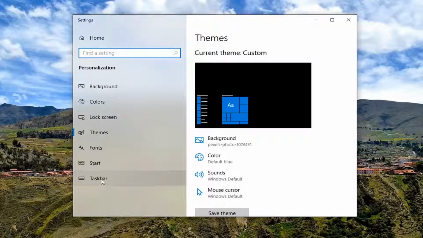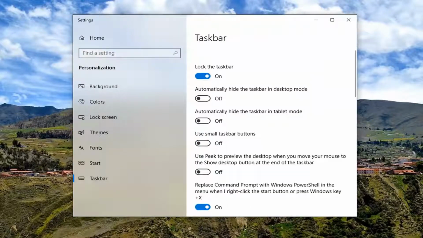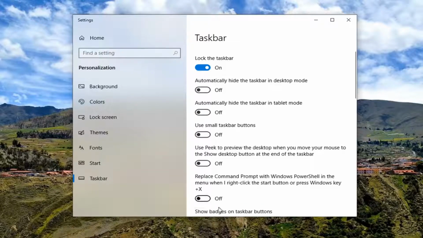Go on the left side and left click on the taskbar option, and then where it says replace command prompt with Windows PowerShell in the menu when I right click on the start button or press the Windows key, you want to just turn that off. So just toggle this to the off position. It should be a gray oval when it's done, and it should say off.